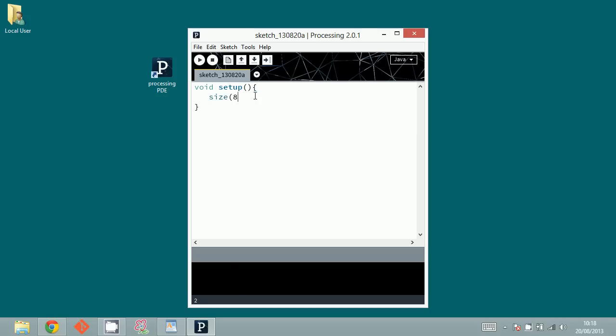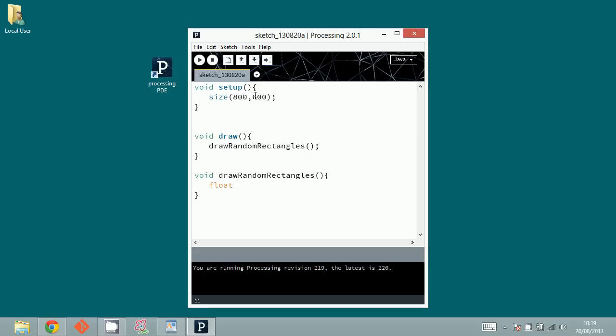Of course, first we start with size, and then we go into draw, and here you have this function called draw random rectangles, which obviously all it's gonna do on the screen is to draw random rectangles. So let's write this function, draw random rectangles, and all it basically does, it just gets random x coordinates from width, random y coordinate from height, and it gets random size.